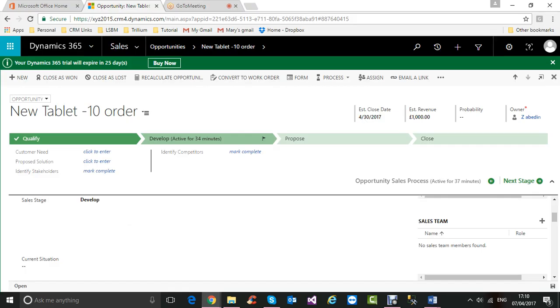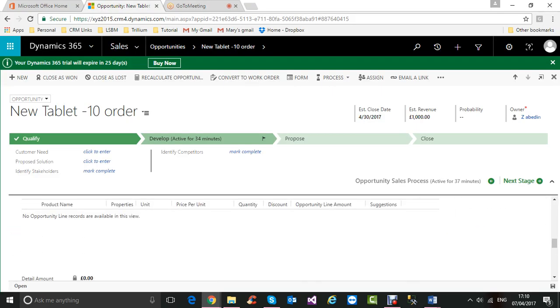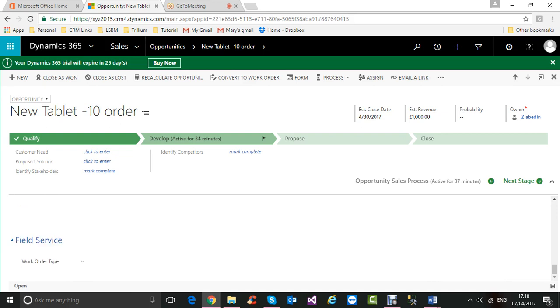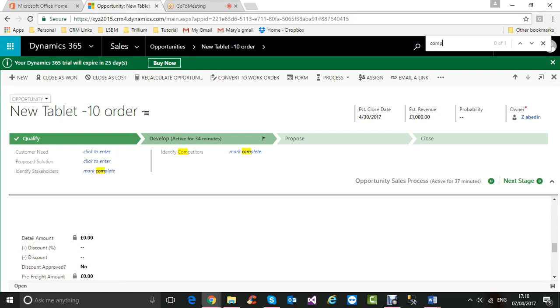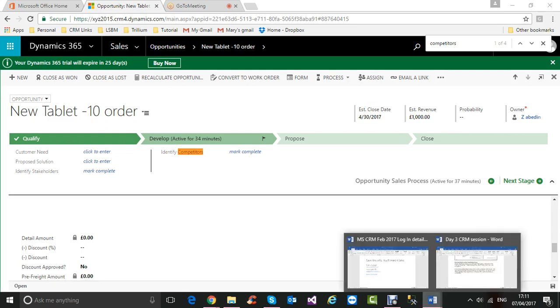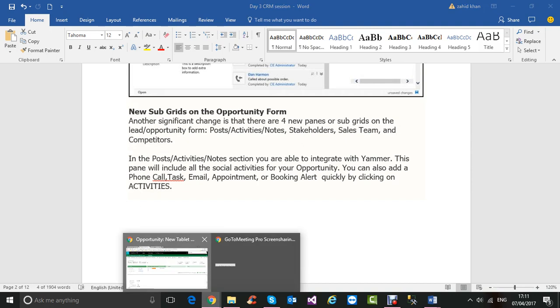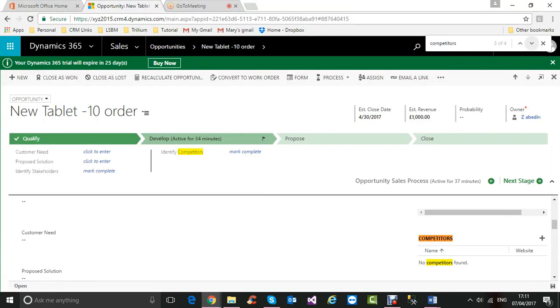And then also competitor. I saw competitors here somewhere. Field service, let me find out. If I press Control F, competitors. Not this one. There should be a sub option, competitor or competitors. Okay, here. See, competitors. So this is the subgrid. The reason I said the other one is not a subgrid is because there is no plus sign, so that is not a subgrid.